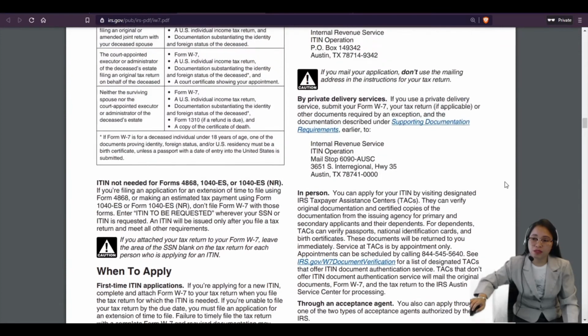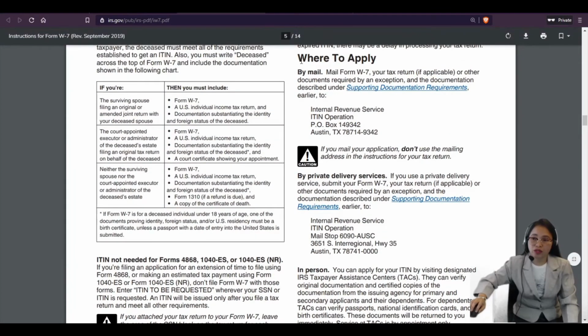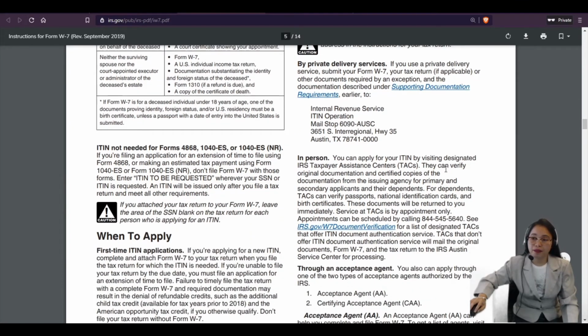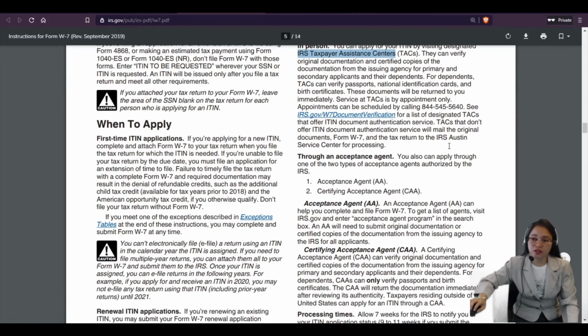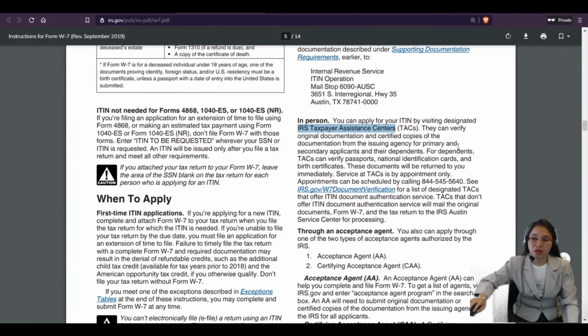This is the difference between where to apply. You can apply by mail, right? And this is where you have to submit your information along with your supporting documentations. Okay, or in person, your application can be processed in person. You have to go to an IRS Taxpayer Assistance Center. Okay, and the information that you can call this number is 844-545-5640.